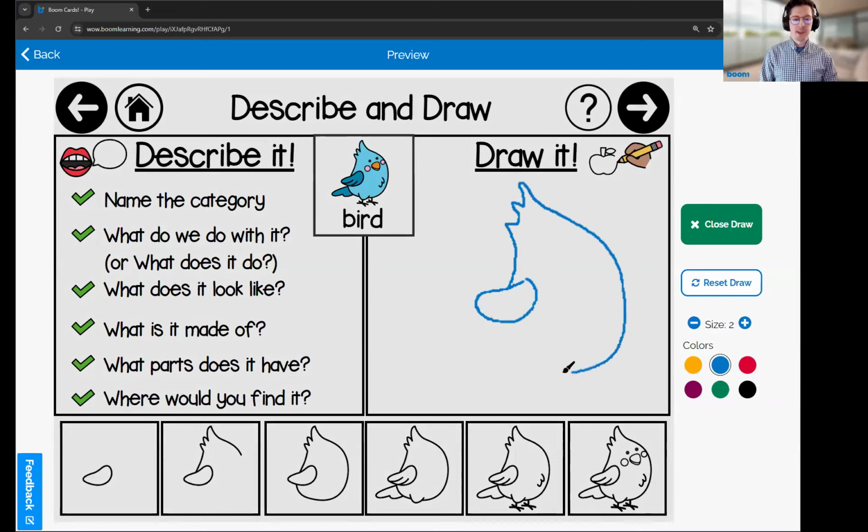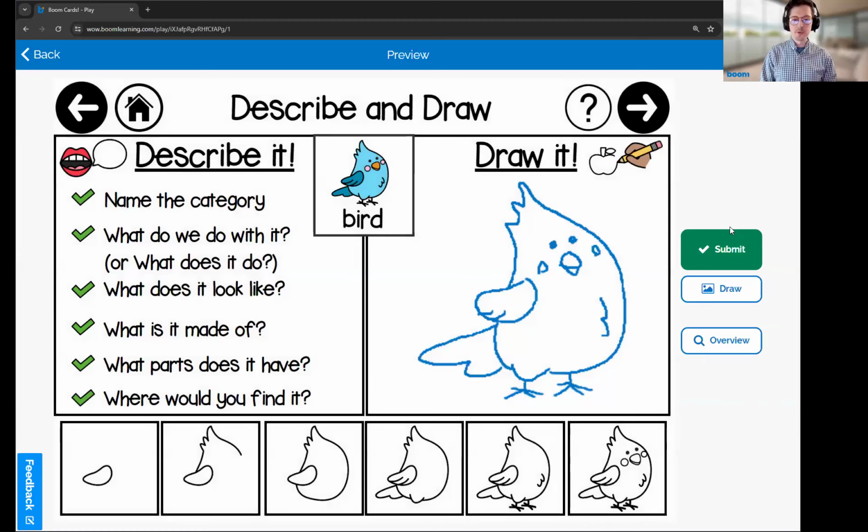I don't think I should spend too much time drawing the whole thing, but you can see how this new feature may help with all sorts of stuff like writing perhaps, or playing a connect the dot game, which are already popping up on the store. Oh, I'm almost done. I just have to make the beak here and some little rosy cheeks. There we go. I'll close draw and then click submit.